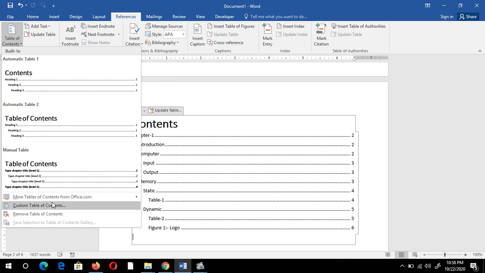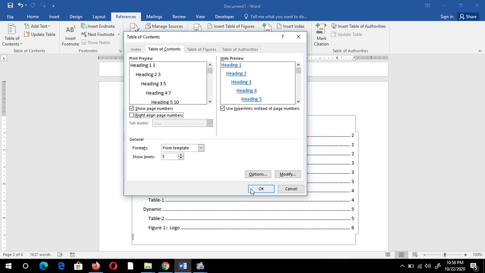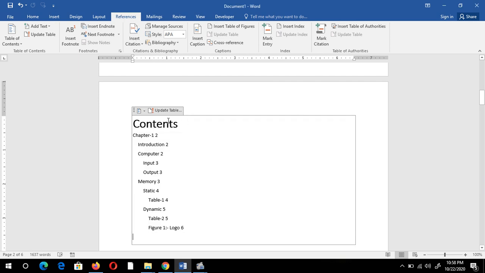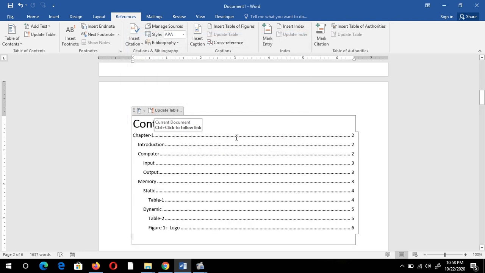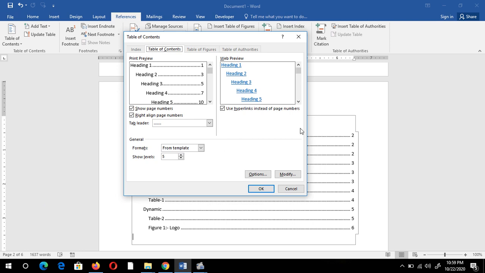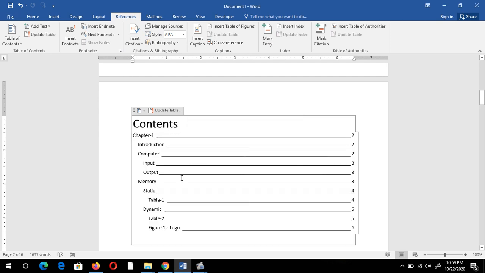Suppose I don't want the right alignment. Click here and click OK. You can see my page number is right next to my topic and subtopic. I have to remove that, because I want it to be right aligned. Now I can change it. If I want a dotted line, you can see this is my dotted line. If I want to change this line, I can change it. Just open custom table, select this solid line and click OK. Now you can see the style of my line changes.